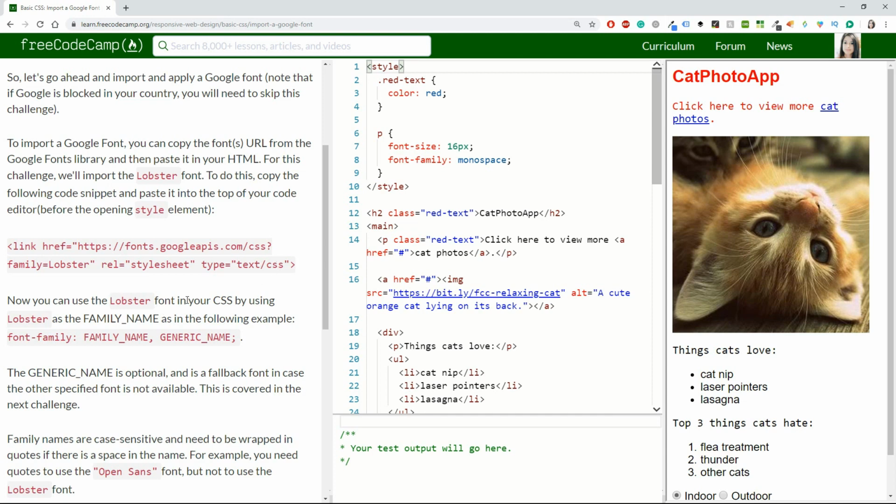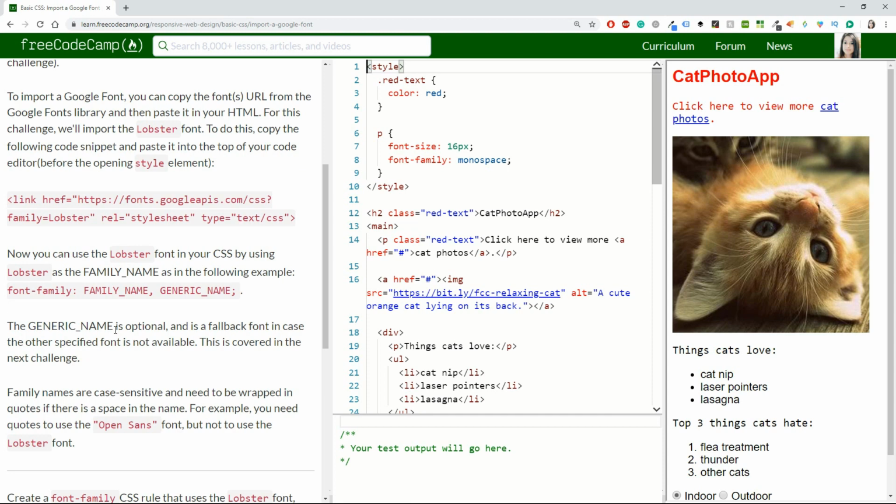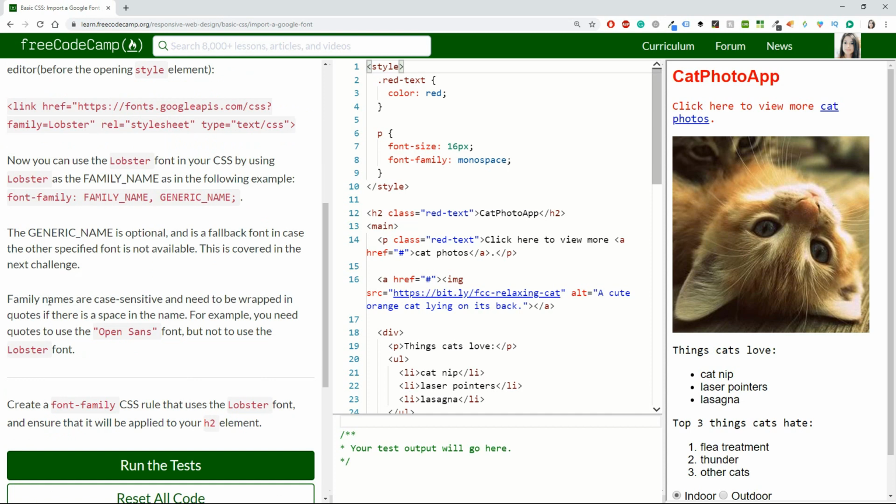It says now you can use the lobster font in your CSS by using the lobster as the family name in the following example: font family, family name, and the generic name. Now the generic name is optional and is a fallback font in case the other specified font is not available. This is covered in the next challenge. Okay, so family names are case sensitive and need to be wrapped in quotes if there is a space in the name, and this is actually something that I always forget if they should be in quotes or not. For example, you need quotes to use Open Sans font but not to use the lobster family font.